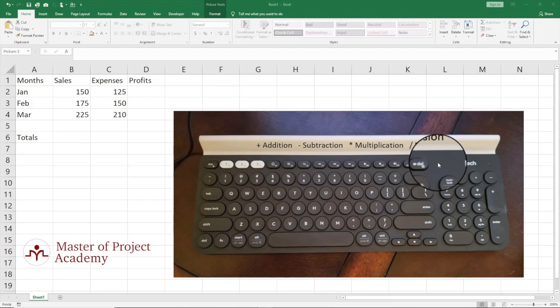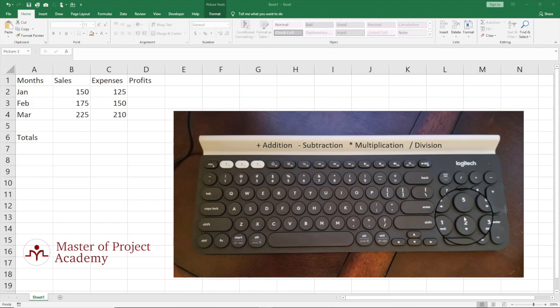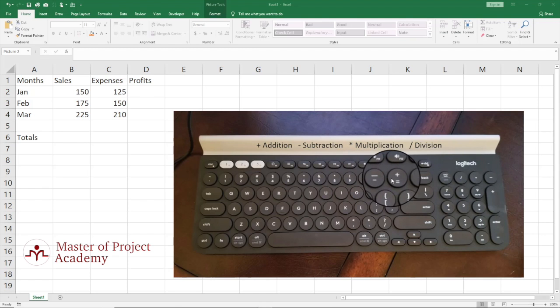First of all, if you have a numeric keypad on the right like you see here, you're going to see this plus sign, which is for addition. The minus sign here is for subtraction. You've got this little star, which is your multiplication, and this slash is division, so they're all right together. If you don't have your numeric keypad on the right, you can find these same buttons right up here.